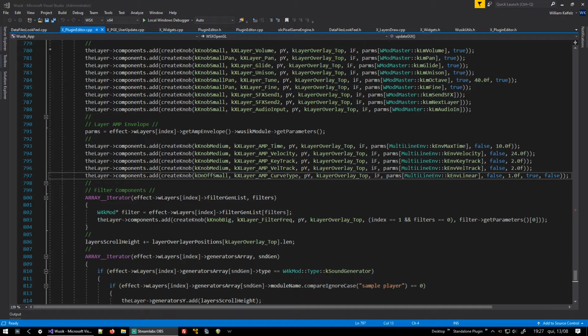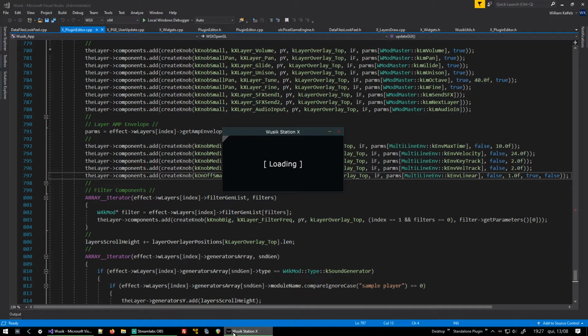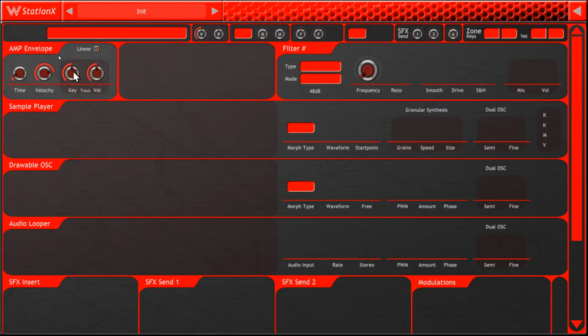Here we go again with another video for Wusik Station 10 coding. And I fixed a lot of stuff and changed the behavior of a few things with the mouse because it was not working the way I wanted. So now I have my amplitude envelope here all working correctly. The display is also working correctly.